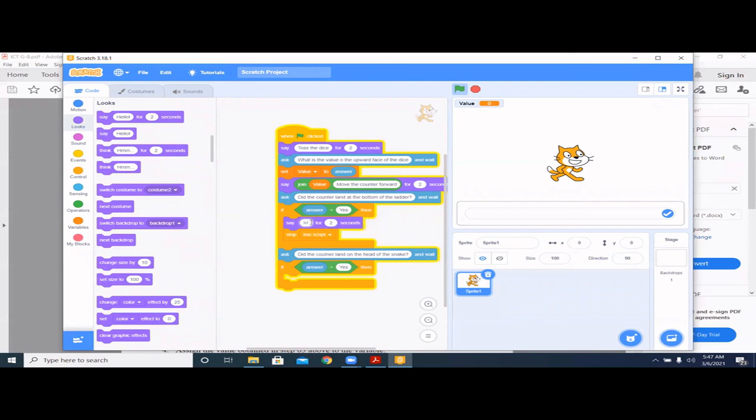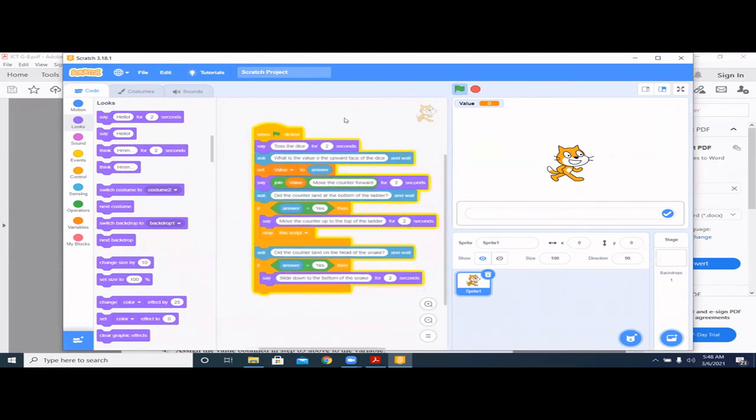So you have to tell the user to move the counter up to the top of the ladder. Because if it's yes, if you are at the bottom of the ladder, you have to move up. If you are on the head of the snake, you have to slide down. Okay. Shall we do this and see?